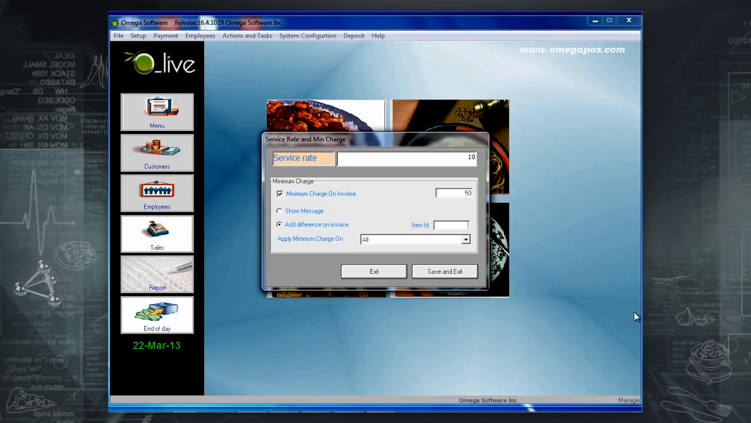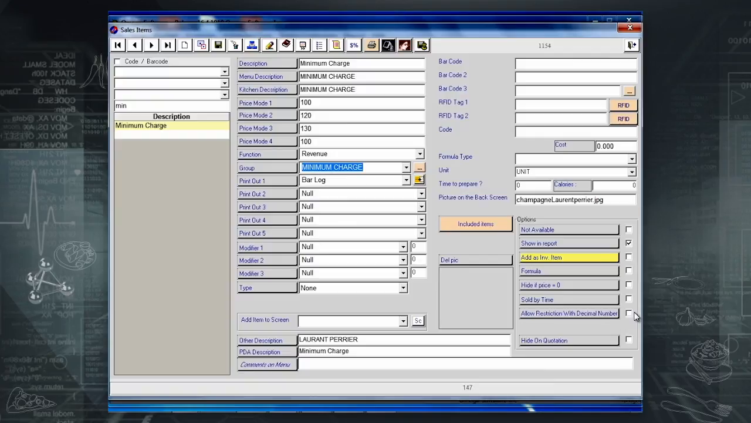This can be done by following these steps. An item named minimum charge is previously created as one of the sales items. As noticed here, this minimum charge item has an ID. This ID shall be inserted here.